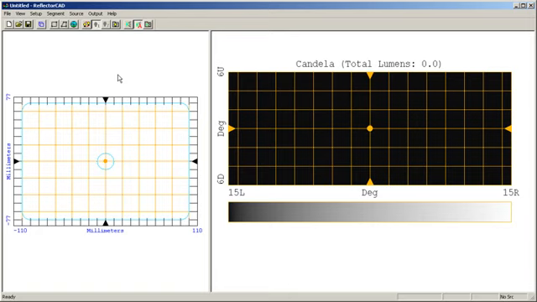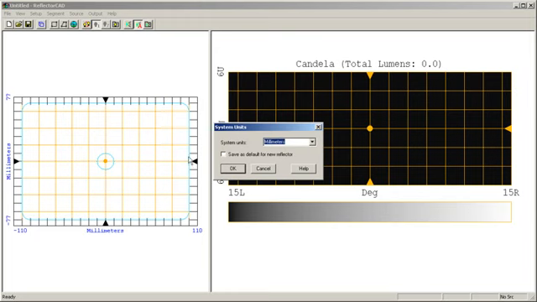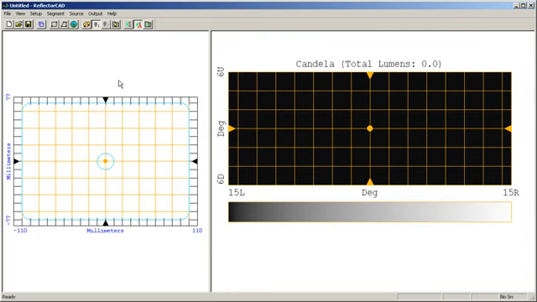Next, I'm going to start the ReflectorCAD workflow by clicking on the Setup button. Here I will set the system units. In this case, we're going to use millimeters. I will then set up my base reflector.